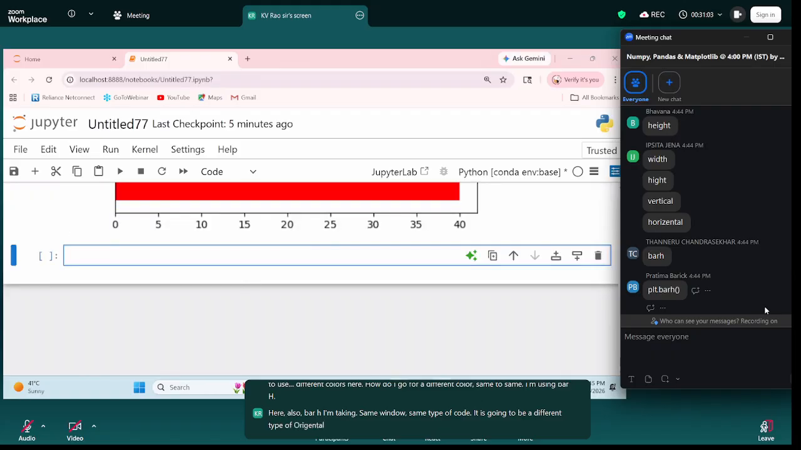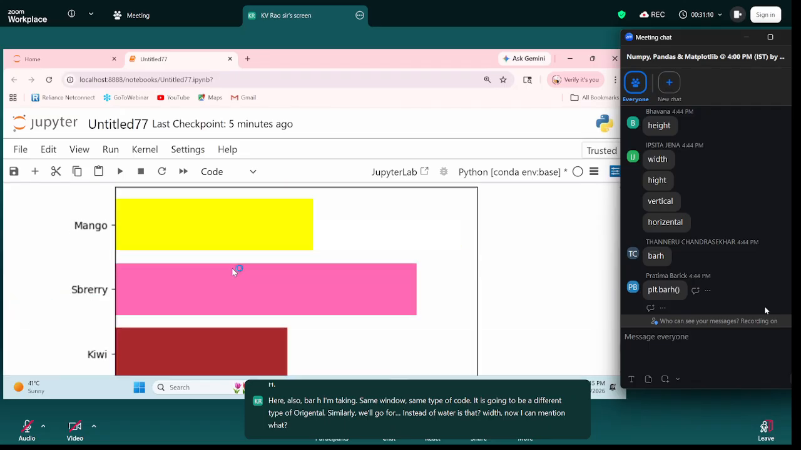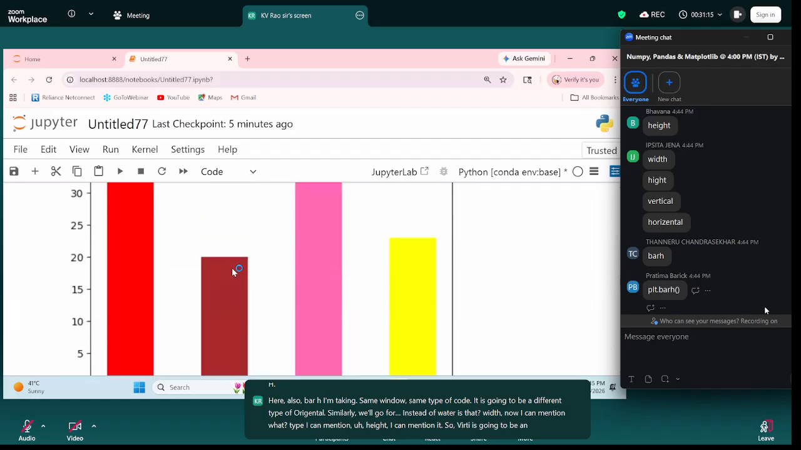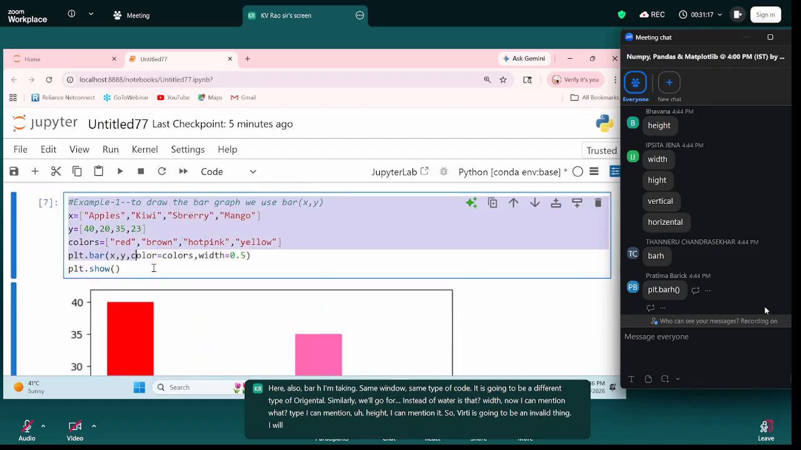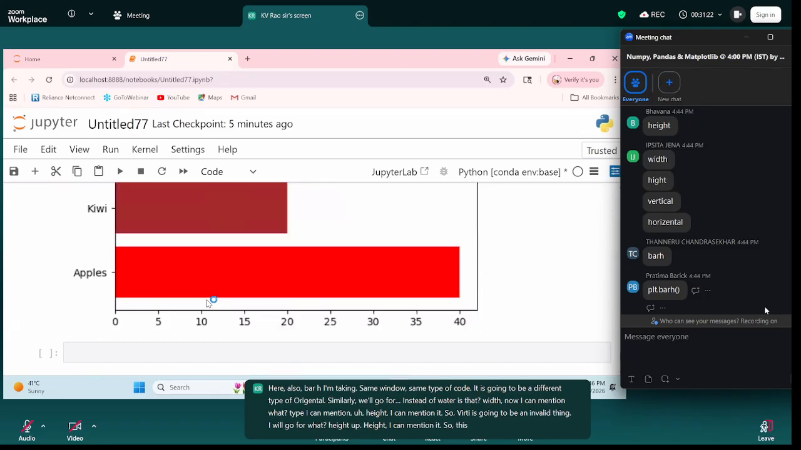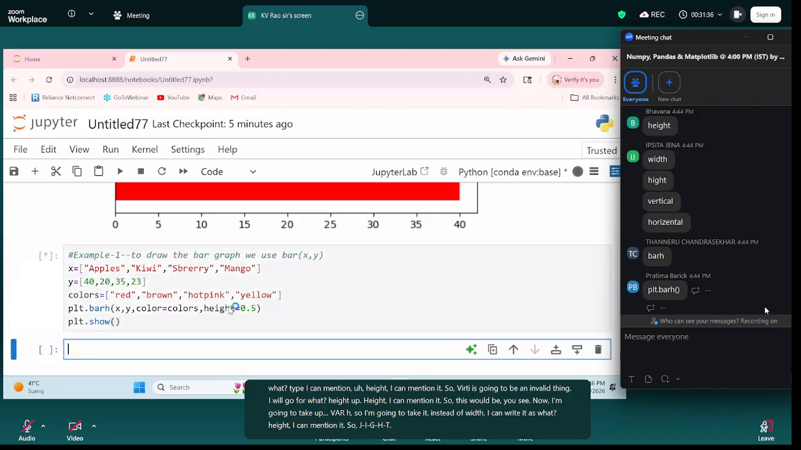It is going to be a different type of horizontal. Similarly, instead of width, I can mention the type and the height. So width is going to be an invalid thing. I will go for height. Now I'm going to take up barh, so instead of width I can write it as height. Height I can mention it.